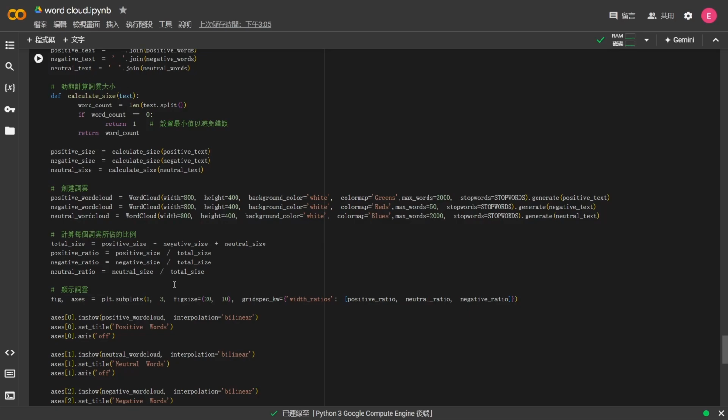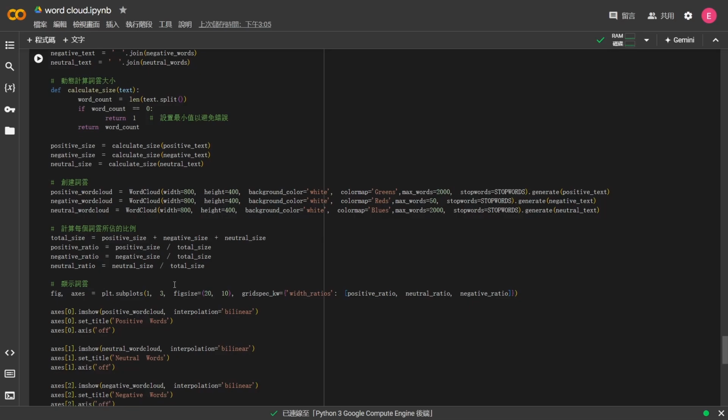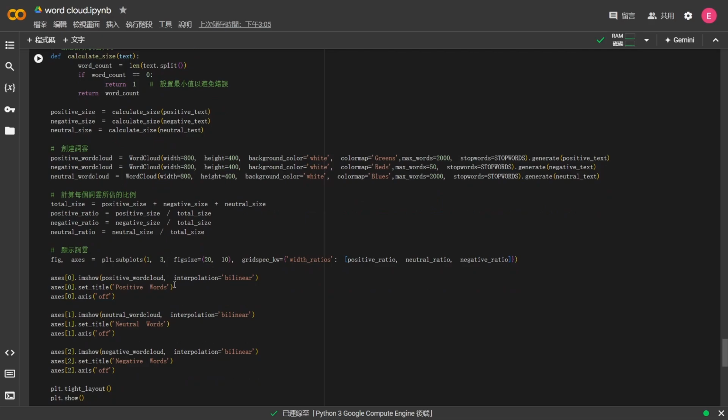So the more frequent, the more positive words. So let's say the more positive words there are, the bigger the word cloud is going to be, and the lesser the occurrences, the frequencies of those words, the smaller the word cloud is going to be.